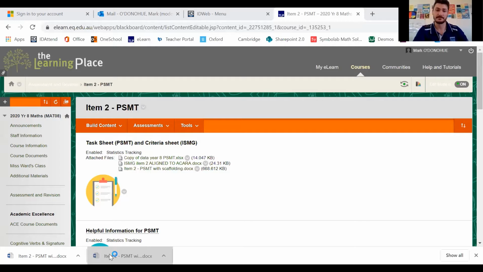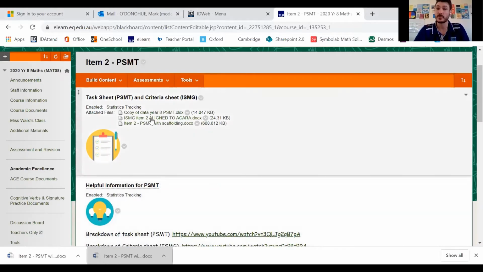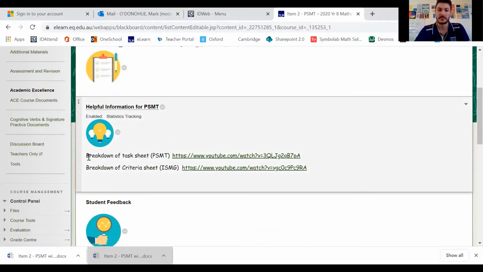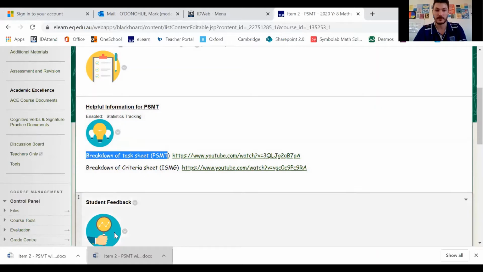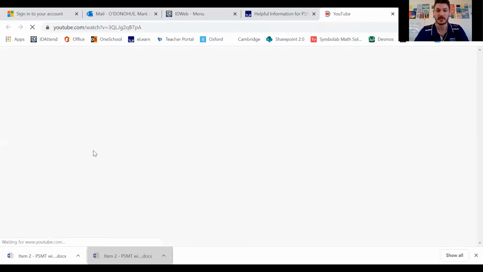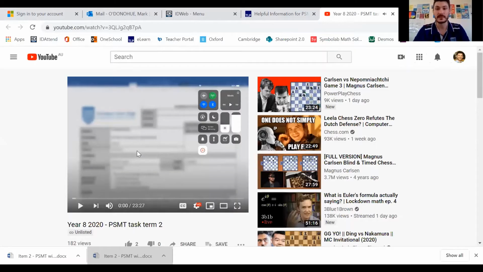So this is your task sheet. The context and task is gone into in a bit of detail in Ms. Hopner's video, which is on eLearn as well. I'll show you where that is. If we scroll down from where those topics were on eLearn, again, assessment and revision tab, there's helpful information for PSMT. Now, the breakdown of the task sheet, which is what we were looking at right now, this is the task sheet here. The breakdown of this task sheet, there's a YouTube video from Ms. Hopner. If I click that and go to that YouTube channel, the video is 23 minutes long, so it's very in-depth. So if you're unsure of a specific part of the PSMT and for some reason you can't make the Zoom or whatever, this is where you should probably go to find your answers.